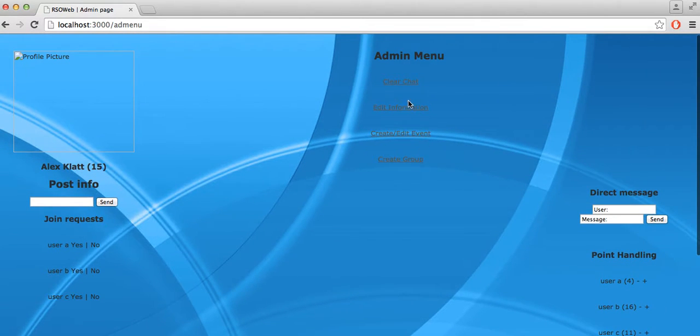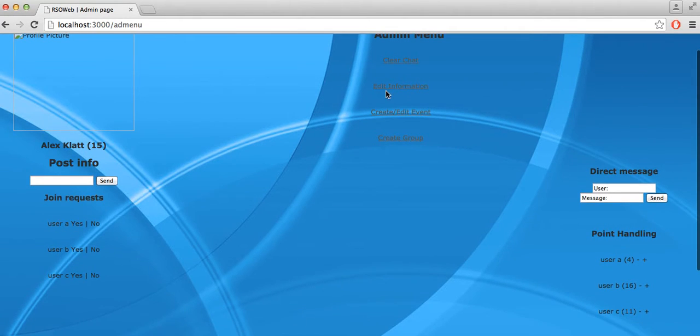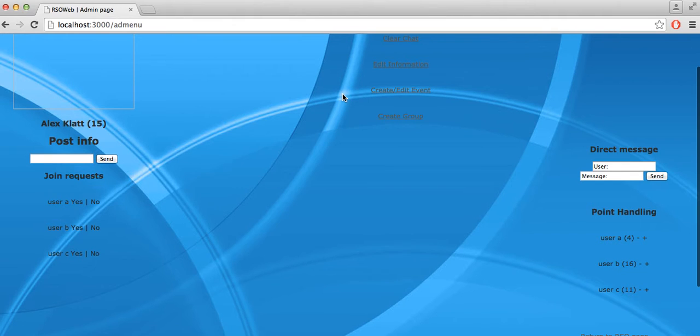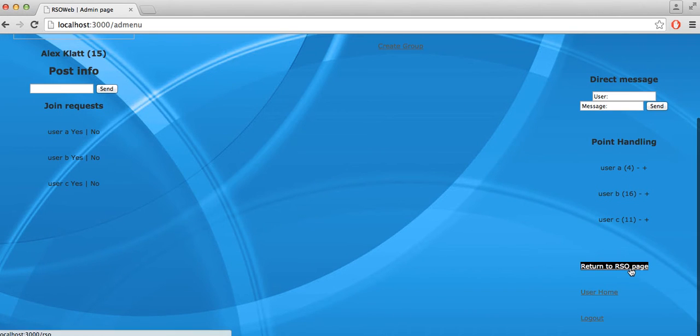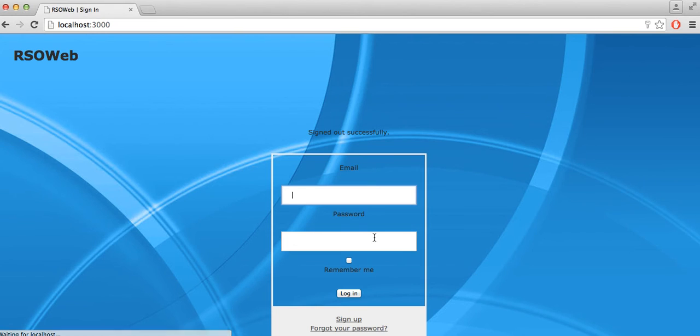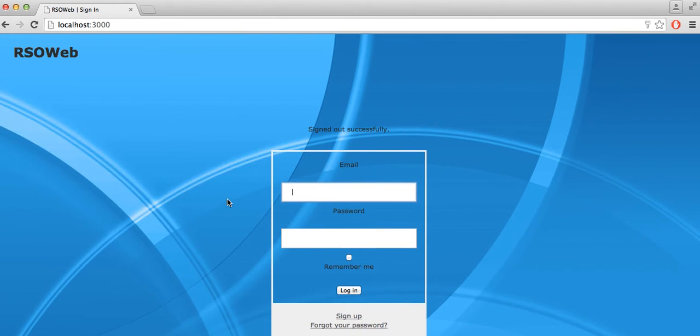We also have this clear chat function, which will simply just clear the chat in case someone posts something that you don't want on there or whatnot, or it's just getting too full of all this hodgepodge, you can simply just clear it. It has an edit information for the admin. They can edit the RSO page and whatnot. You have this create edit event, and you have this create group, both functions only for the administrator. We also have this return to RSO page, this user home, and simply a logout. If we log out, it takes us back, and we're signed out successfully.